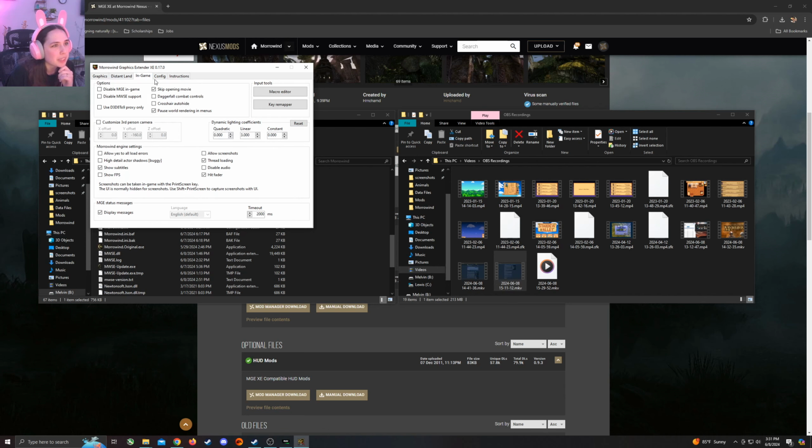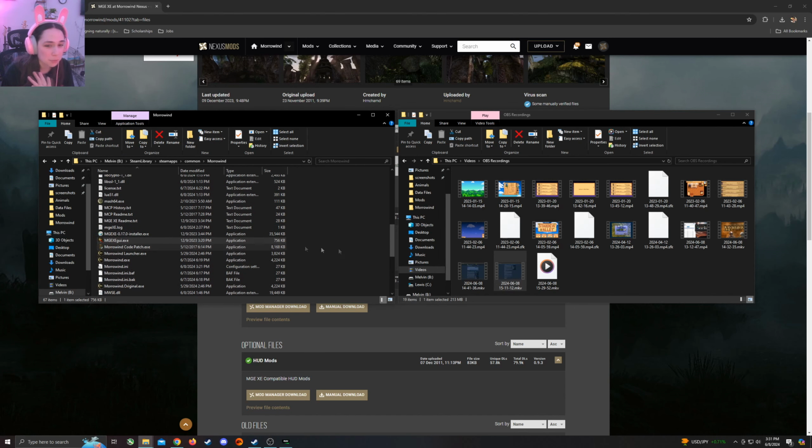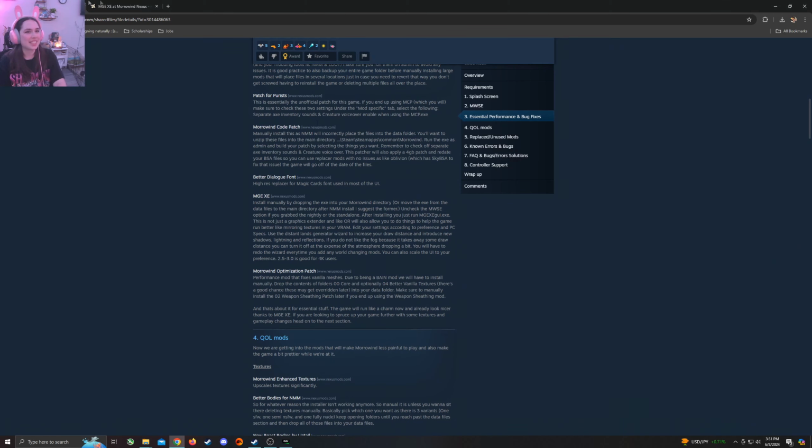And just by opening this, it should connect to your game. You shouldn't have to do anything else with that. That should be all good to go. Okay. Next up is the optimization patch.